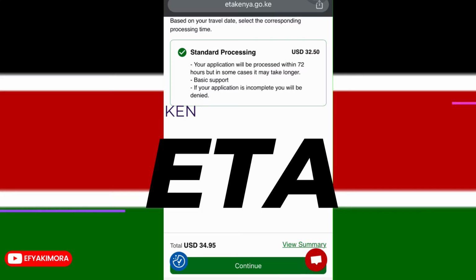Travelers to Kenya are therefore required to obtain an electronic travel authority before entering the Republic of Kenya. But the question is, is this ETA free? No, it's not free. You have to pay for it.